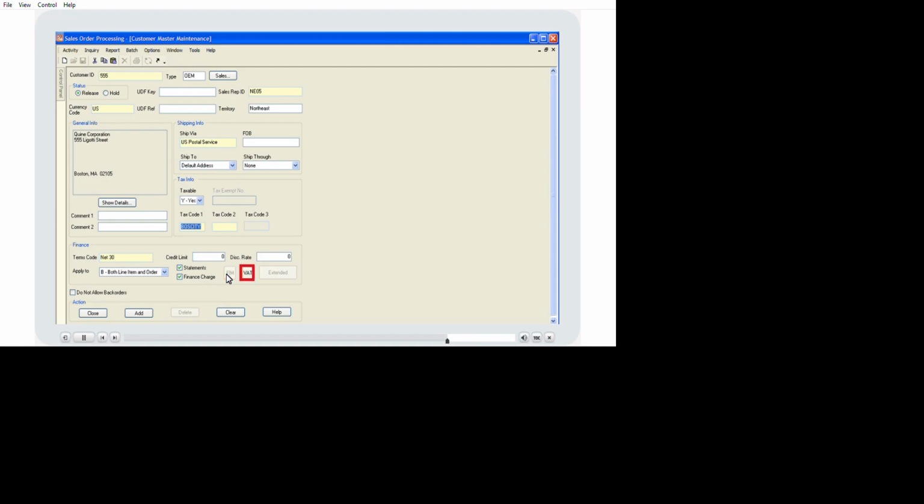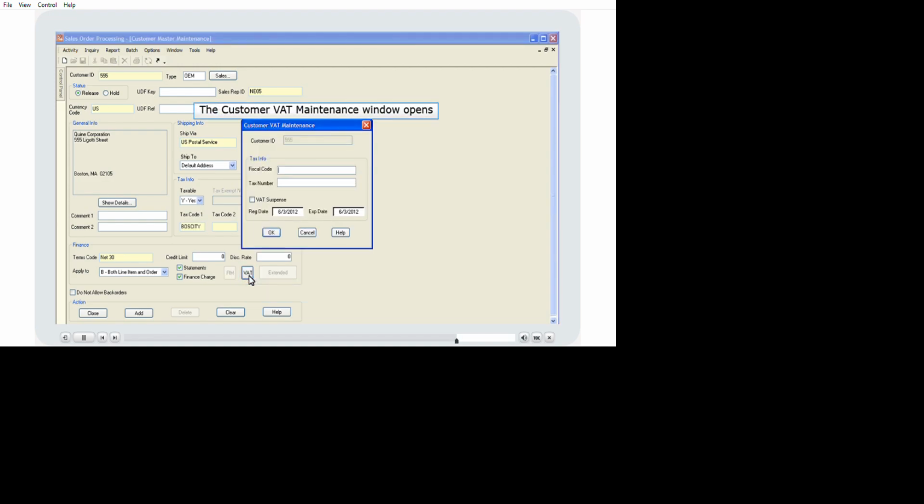You, your customers, and/or your vendors may be subject to value-added tax, or VAT, if you provide goods and services in the UK or Europe. You would enter value-added tax information for each customer ID using the Customer VAT Maintenance dialog box. The Customer VAT Maintenance window will open. This is where any applicable information related to the value-added tax is entered for this customer. When finished, click the OK button.